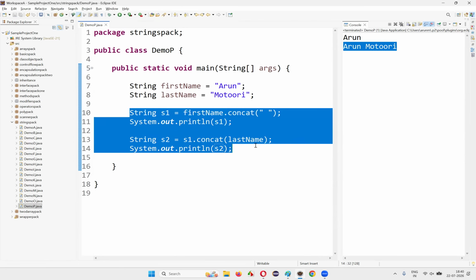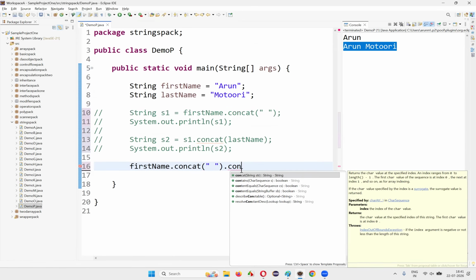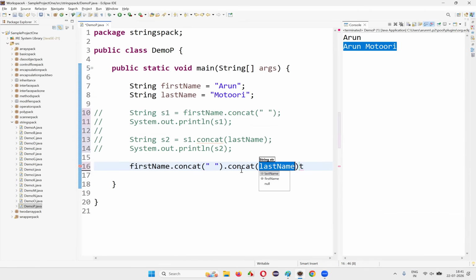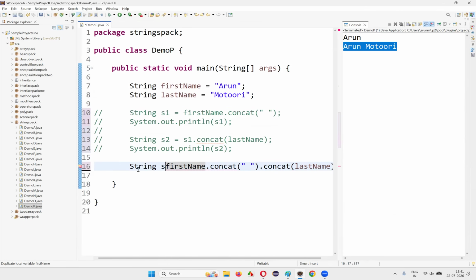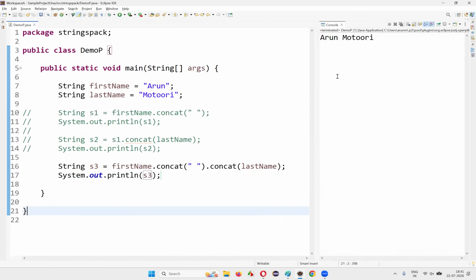Instead of writing this many lines, we can also write it like this: firstName dot concat, here a space. The result of this concatenation, you are going to concat with the last name. Now if I write String s3 is equal to this and print s3 with System.out.println, it will print Arun space Motori. You see, Arun space Motori got printed here.